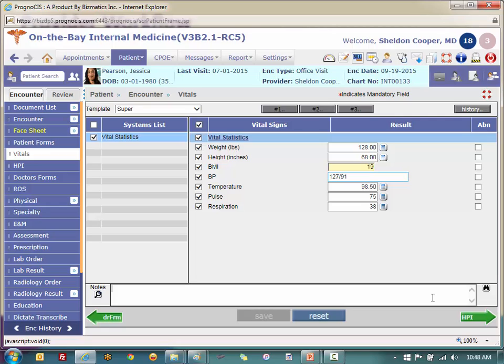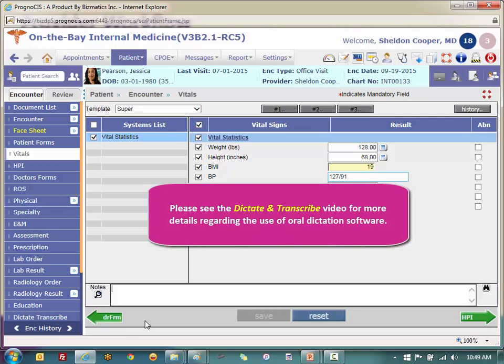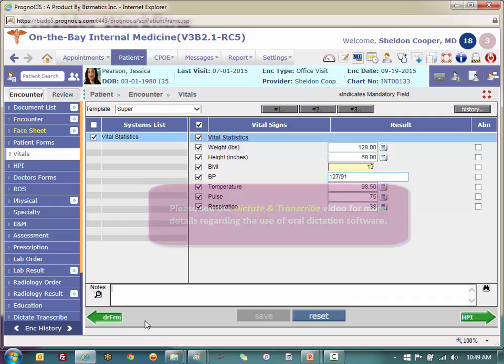Maybe even within your workflow, you do dictation. You'll notice over here on the far left, we do have an option called Dictate Transcribe. Maybe you use some sort of oral dictation such as Dragon. We do have a separate video, of course, that discusses that workflow. So whatever is working within your practice is supported in this workflow stream.